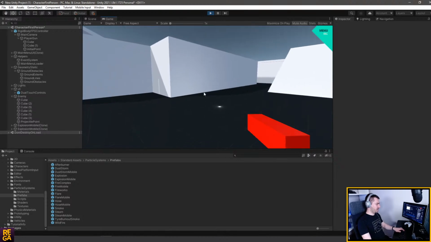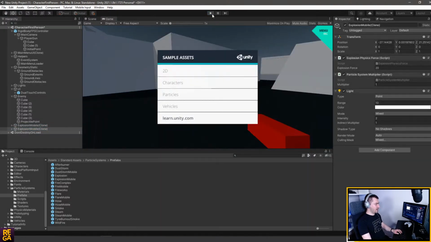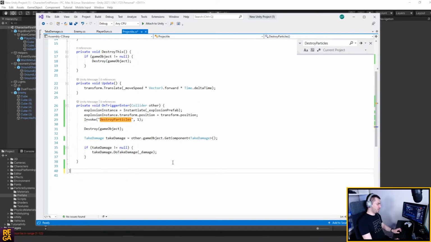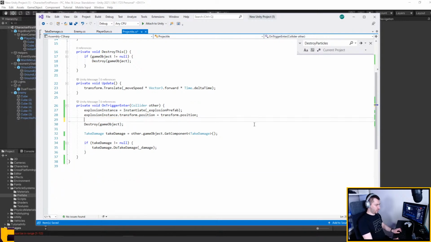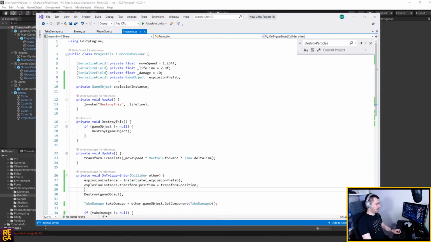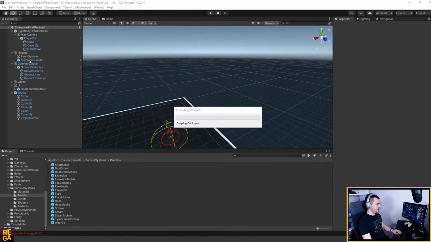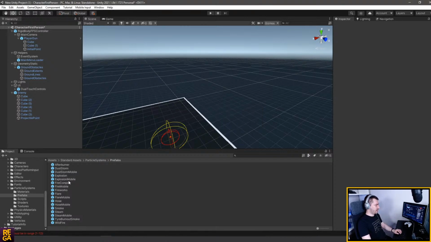So you see, it didn't work. The explosion is still here. It didn't leave, maybe because this is not existing anymore. So what I would do in this case, because it's no problem, is just put this back here, and in the explosion I would need a script to destroy this after some seconds, right?